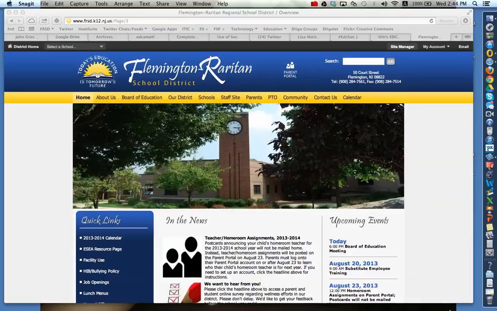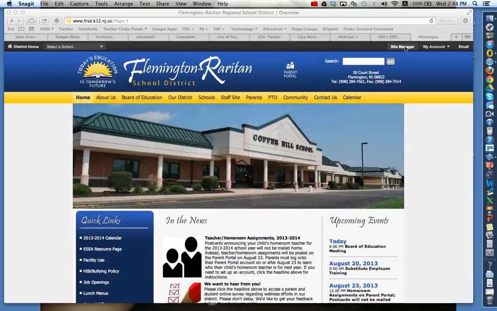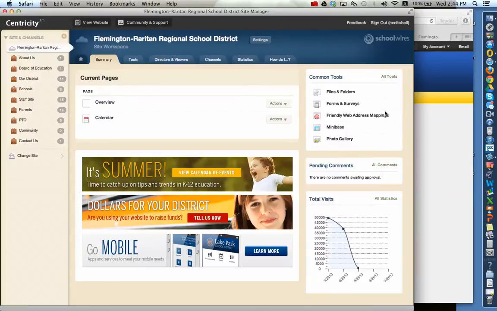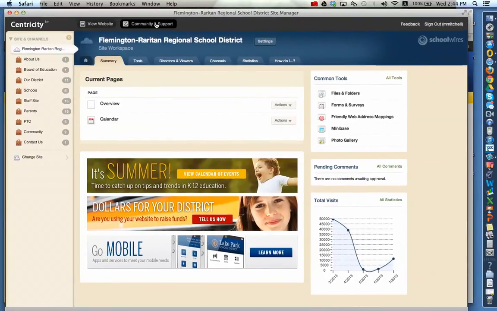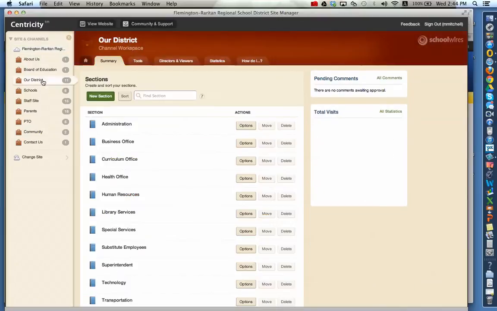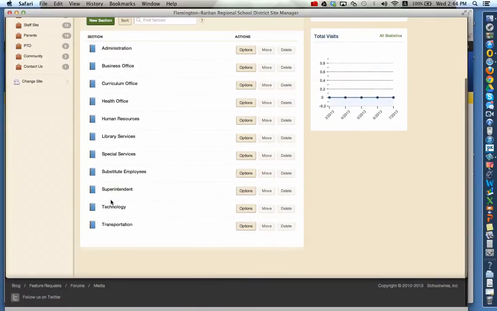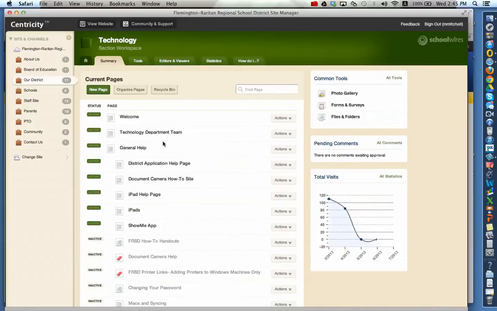So what you're going to do is go to your particular school website, and you'll notice in the upper right hand corner there's a button that says Site Manager. You'll click Site Manager and be prompted to put in your username and password, which I've already done. I'm going to click that, and then I am logged in. This is the page where you're allowed to actually edit your particular website. You're going to navigate this site, and it's different for everyone, and find out where your own website is. Mine is under our district, and I go to the bottom here and I see Technology, and I hit Technology.